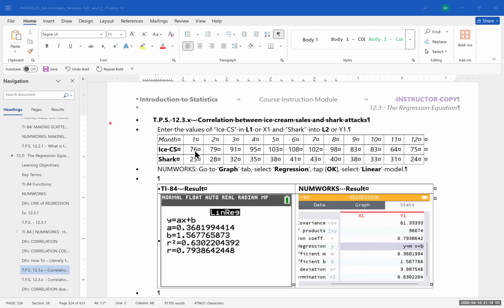All right, so let's look at another example. This time, trying to do maybe just all of the work in the calculator itself. We're going to look at the ice cream sales versus shark attacks for each month of the year, January being the first month and December being the 12th month of the year. So yeah, let's jump into it.